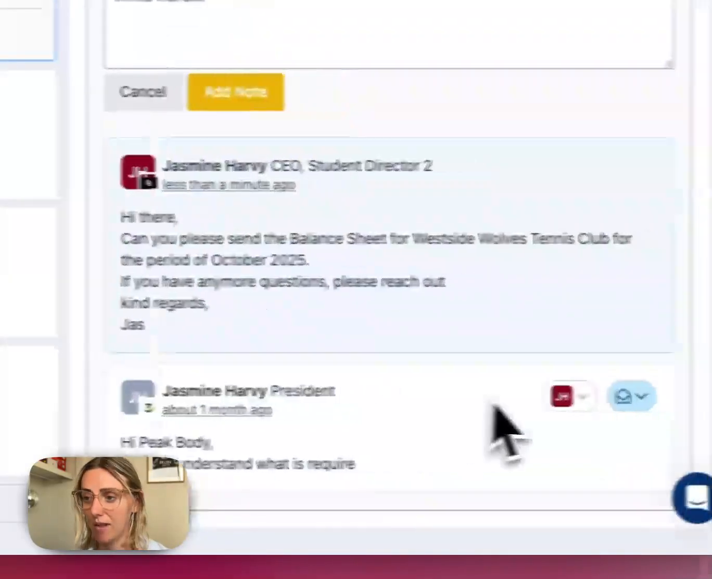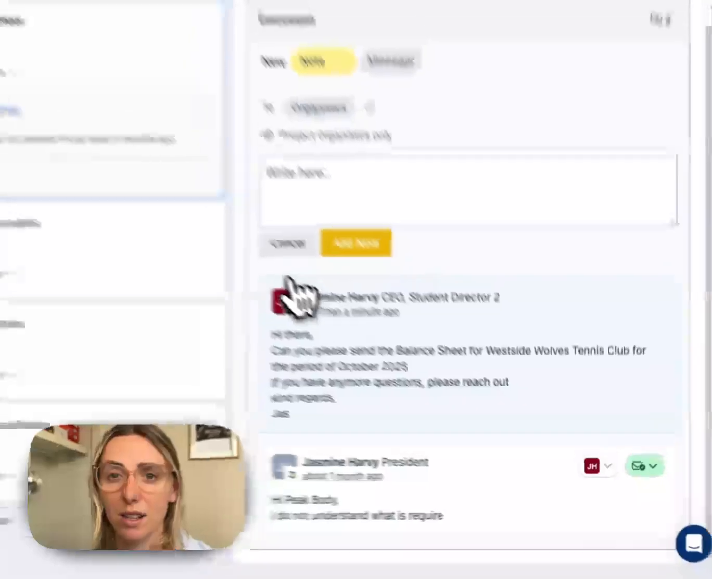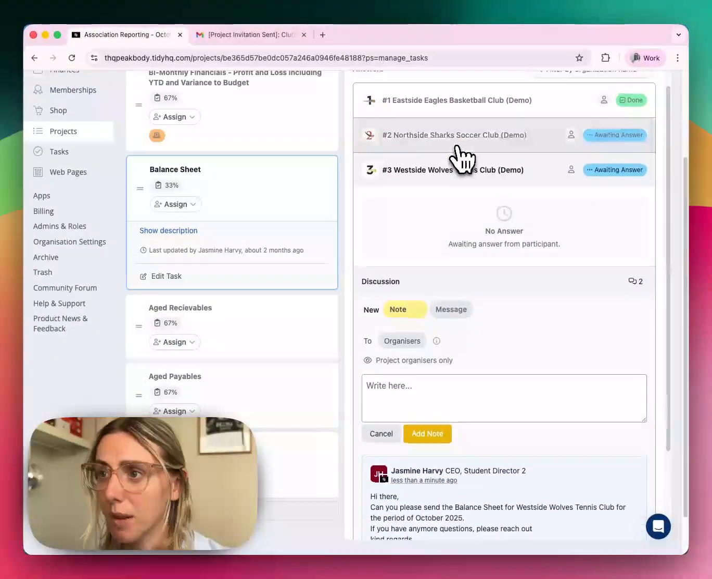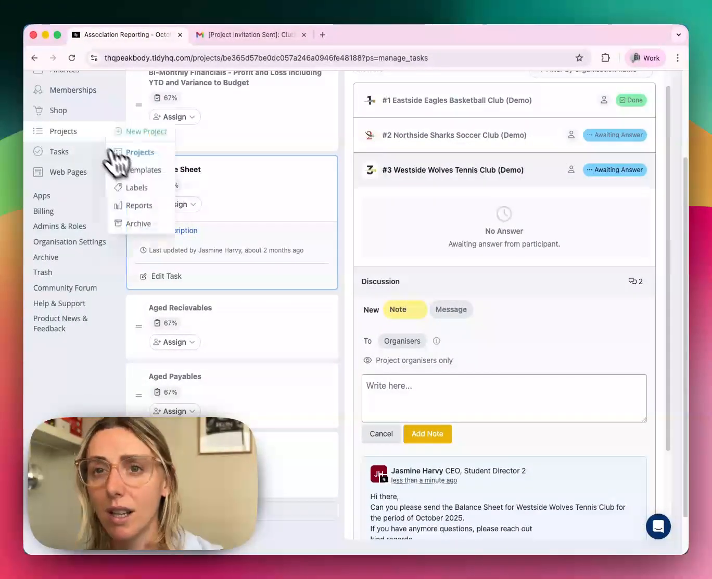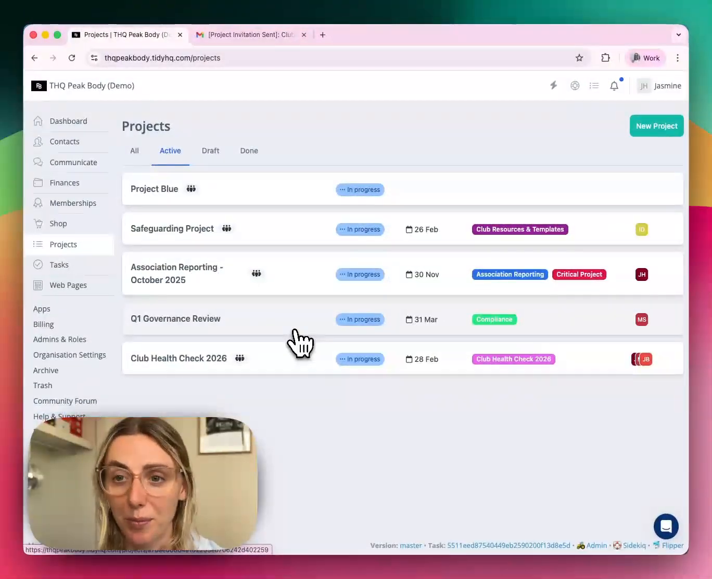All right, I've added that message, and now I'm going to mark that one as resolved. Okay, so now that task message will no longer display. You can see it's disappeared now. And if I head back to my projects, you can see it's not displaying anymore. So that's how you action the communication section in Tidy on connected projects.